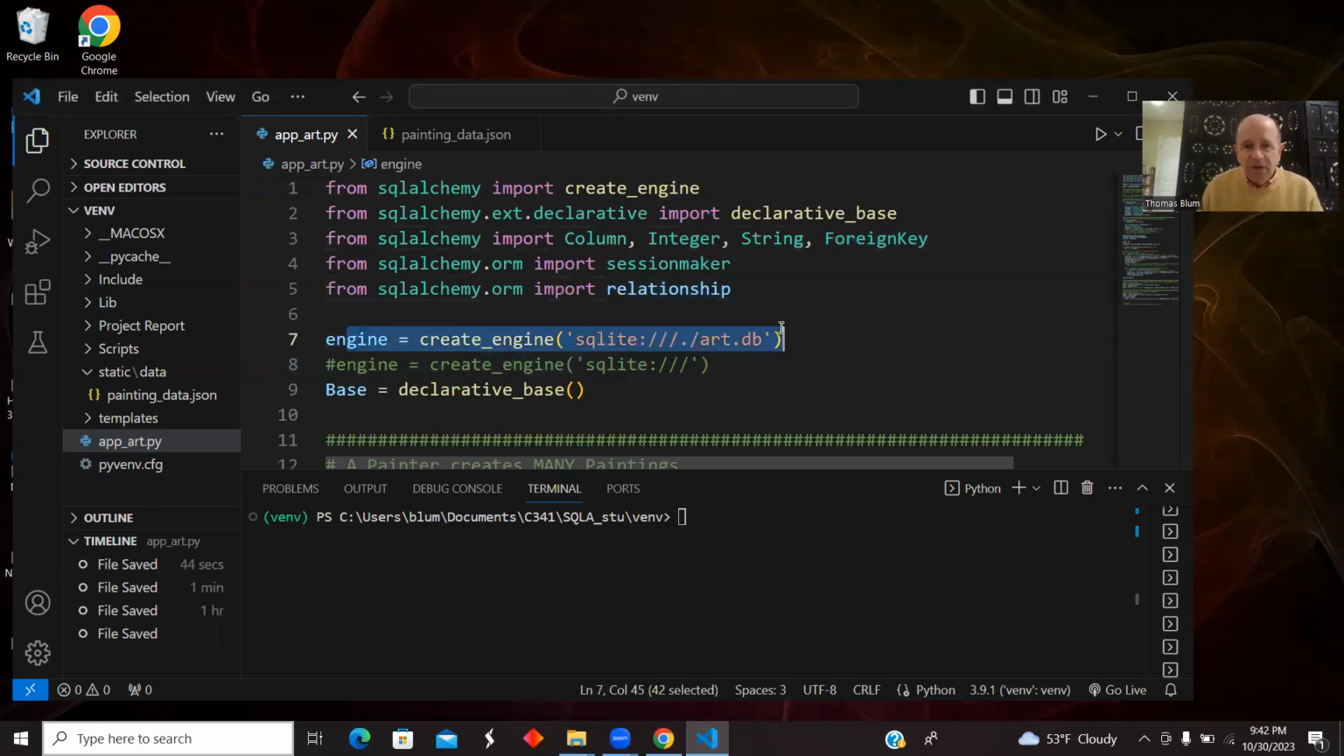So we set up the database. If we did it this way, it would be an in-memory database. It would just go away when we stop running the program. Here, we're actually saving something.